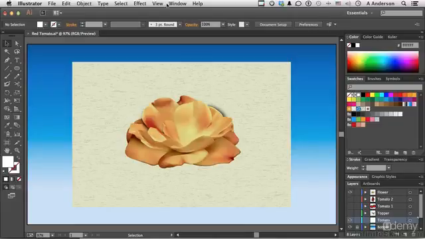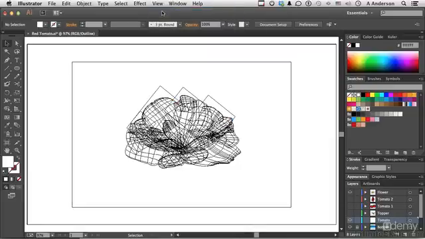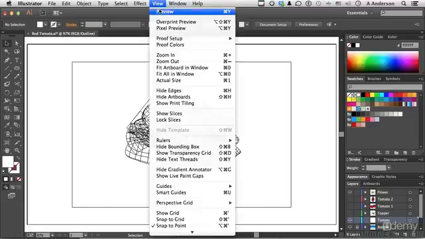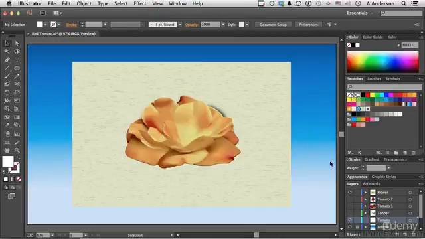If you go to the word View on the pull-down menu and go down to Outline, you can see all the pieces of that. Crazy. Let me turn that back on again. That is a gradient mesh.